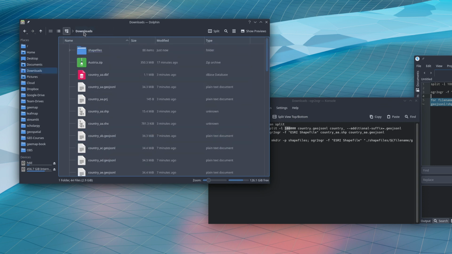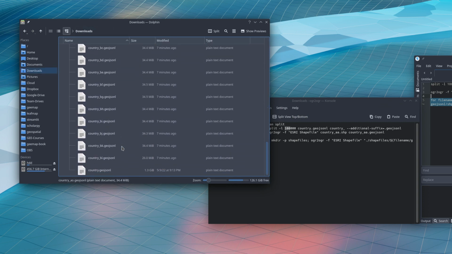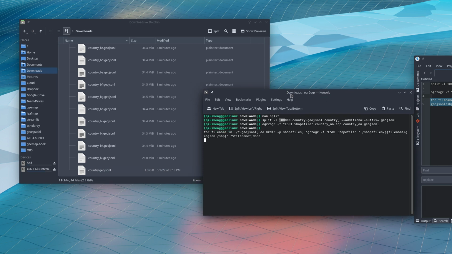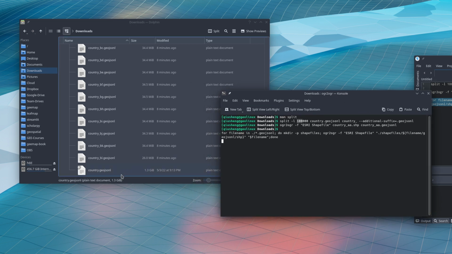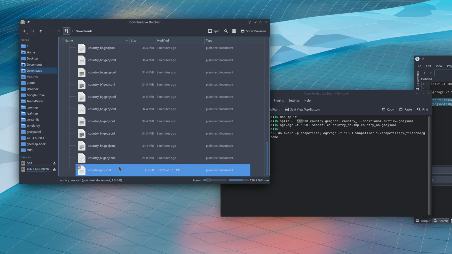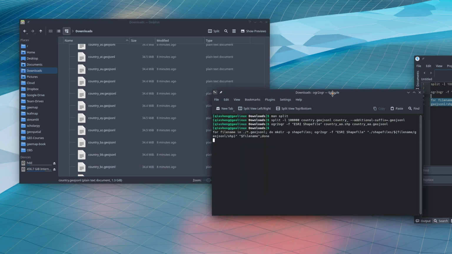Again, this one does not really require splitting, I think it's 1.3 gigabytes. You can directly convert this one to shapefile using just one line. You don't have to actually split, but the example shows you how you can split a larger file. If you are dealing with a file of like 20 gigabytes, it's not feasible to convert it directly to shapefile. So you have to split the files first, and then you can convert them to shapefile one by one. This is how you can do it.